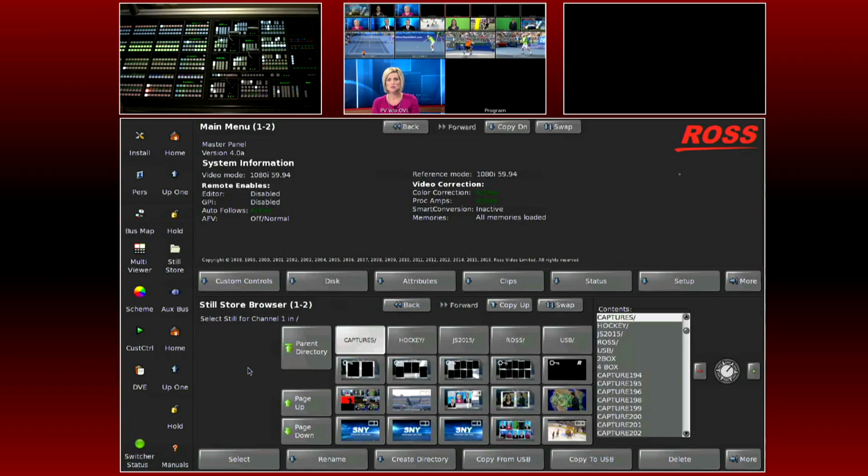So this is how we use the media stores, how they work with the switcher, and in a future segment, we're going to cover how to integrate them with the custom controls.